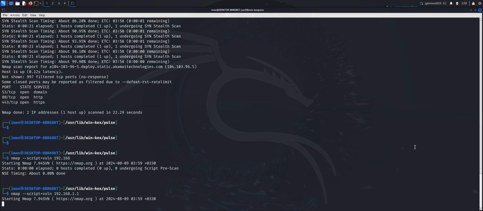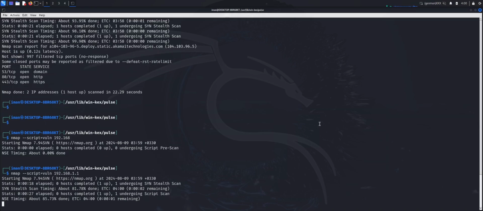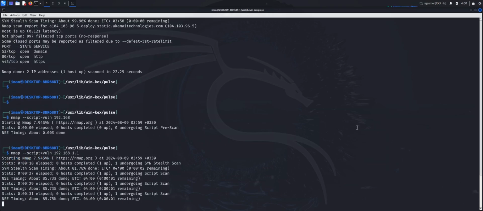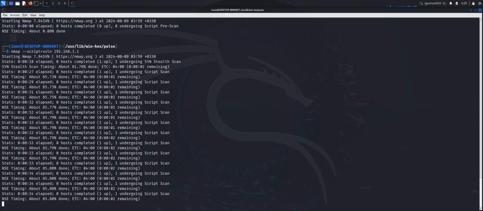If the IP address has any injectable thing on it, it's going to show up in this script, so it's going to take some time. Okay, we should wait here.